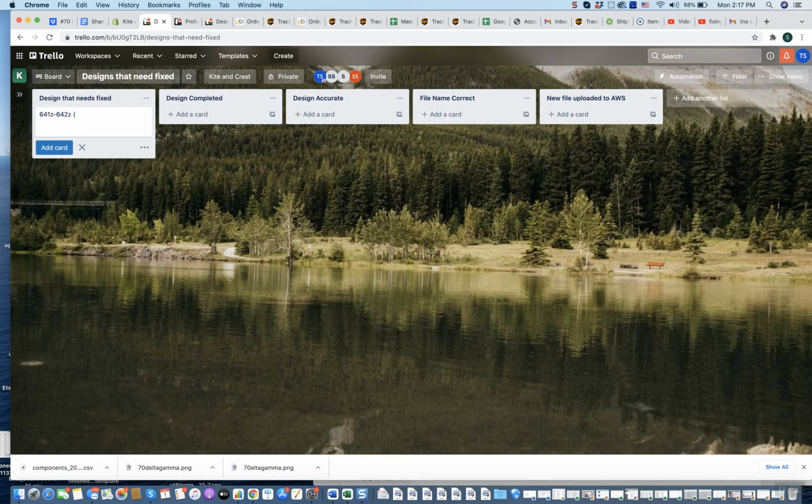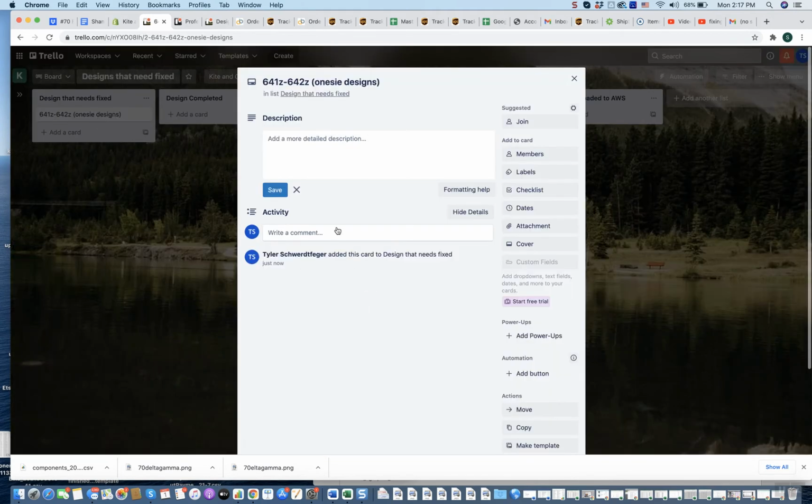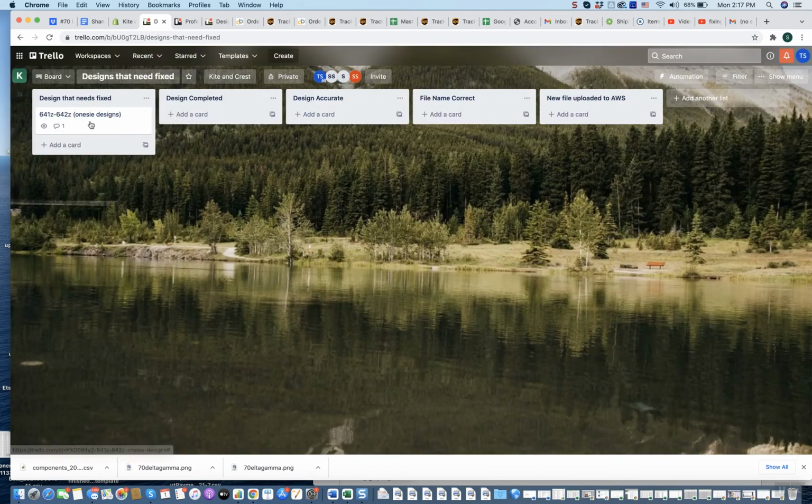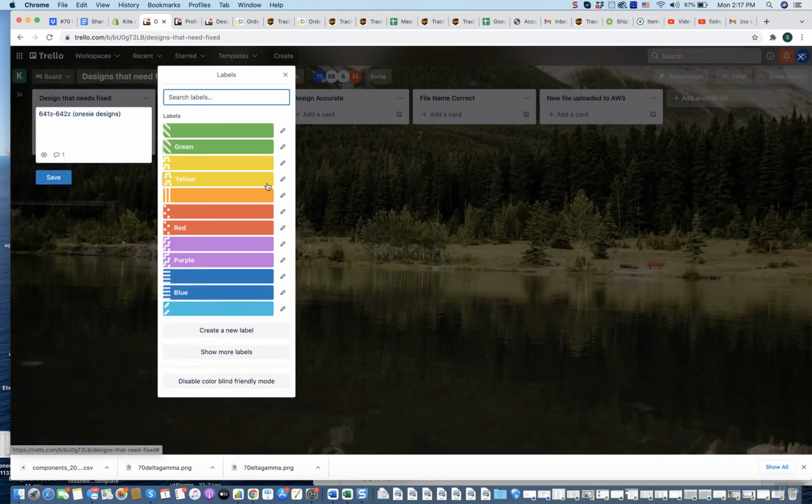Then you'd put parentheses, 1Z designs, just to keep it straight, and then you would click on it and write the note saying what the error was. You would say there is a black smudge that should not be there above the M in a month. Then you would just mark it red like you normally do.